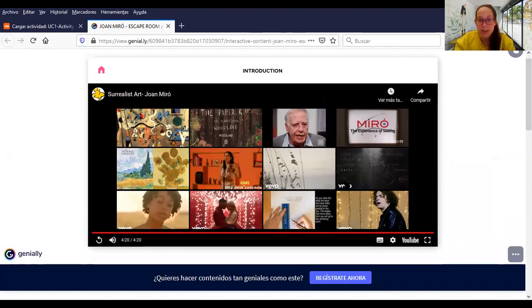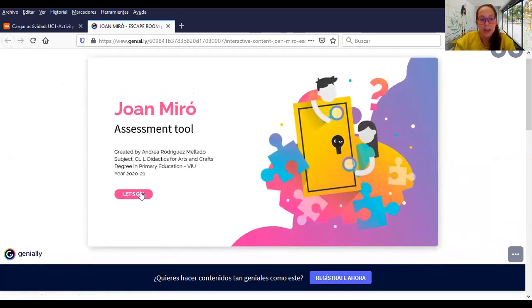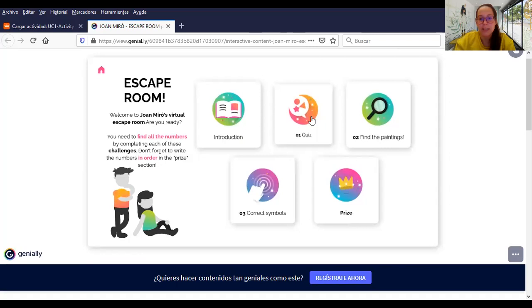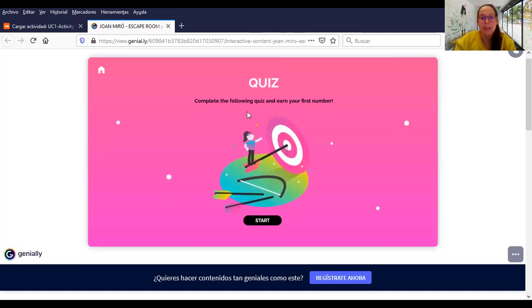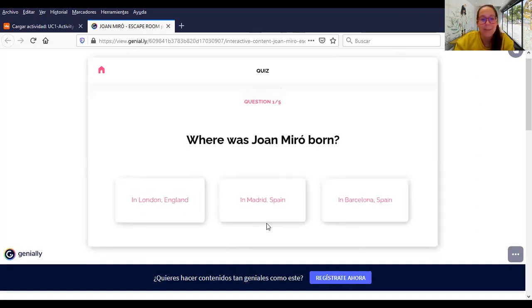So once the video is visualized, we should go back and then get to the first step, which is the quiz. All right, and it says complete the following quiz and earn your first number, which is the point of the whole exercise, apart from learning and assess their learning, of course. So here we've got different questions.